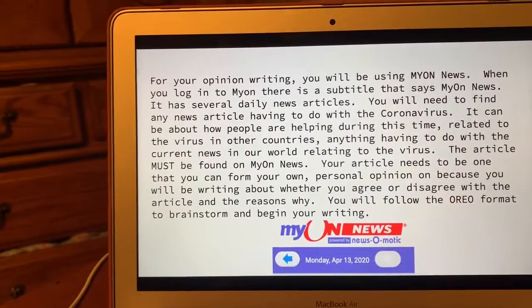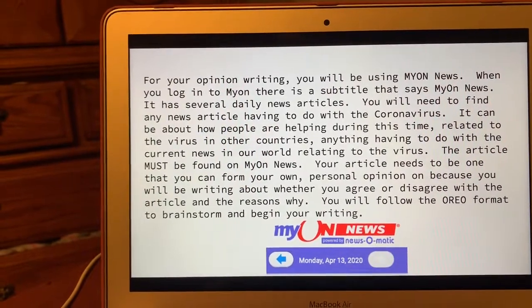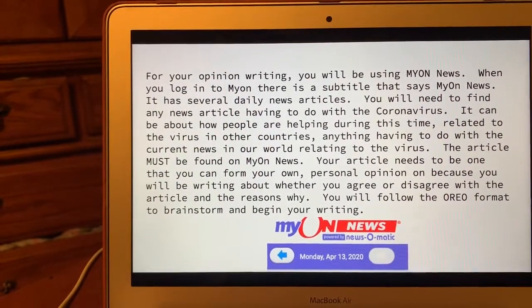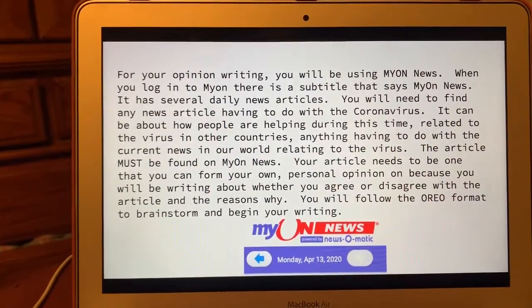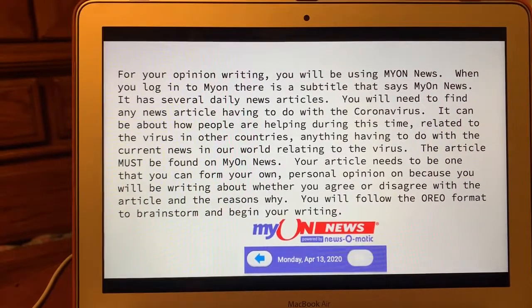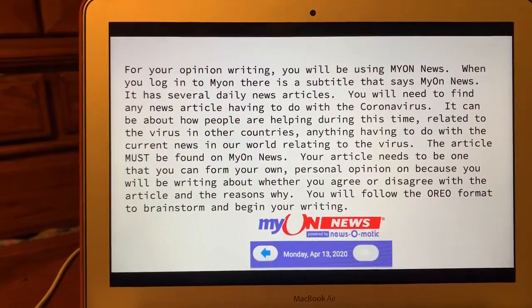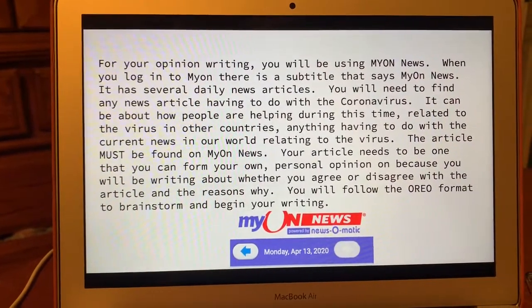When you log into MyOn, there is a subtitle that says MyOn News. It has several daily news articles. You will need to find any news article having to do with the coronavirus. It can be about how people are helping during this time, related to the virus in other countries, anything having to do with the current news in our world relating to the virus. The article must be found on MyOn News.